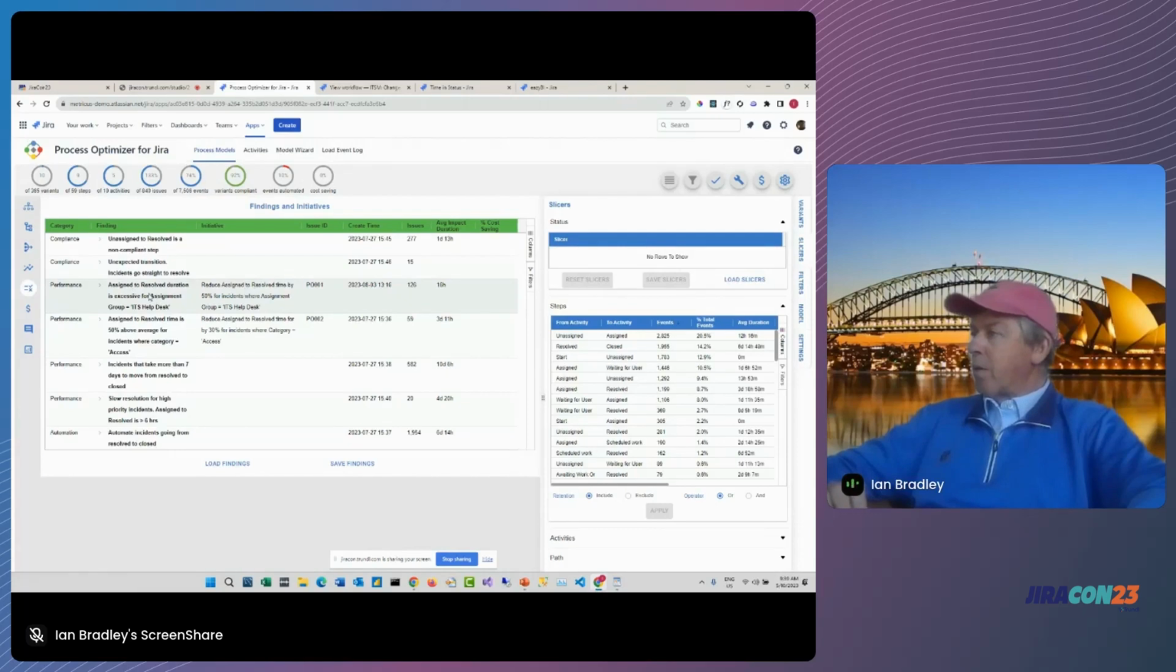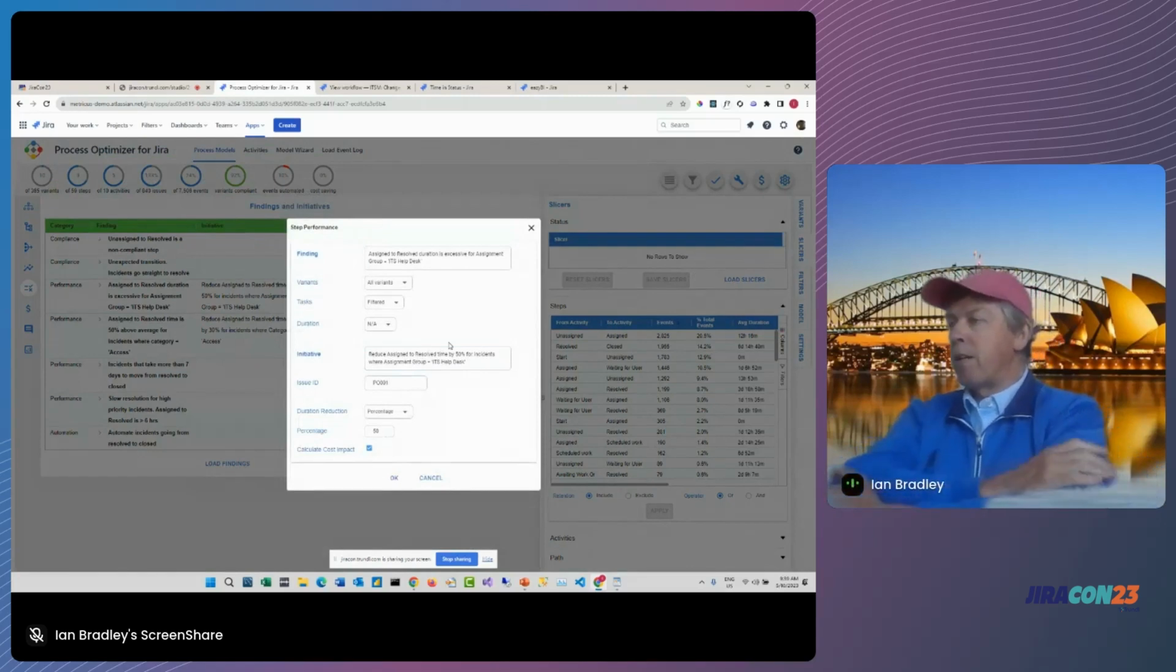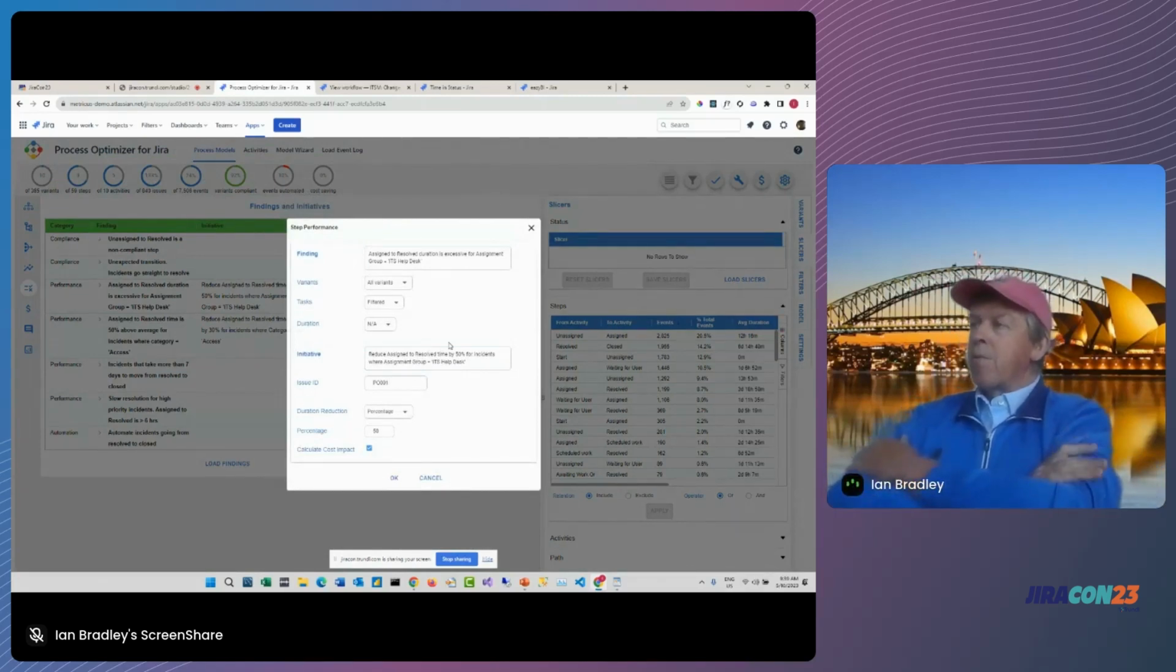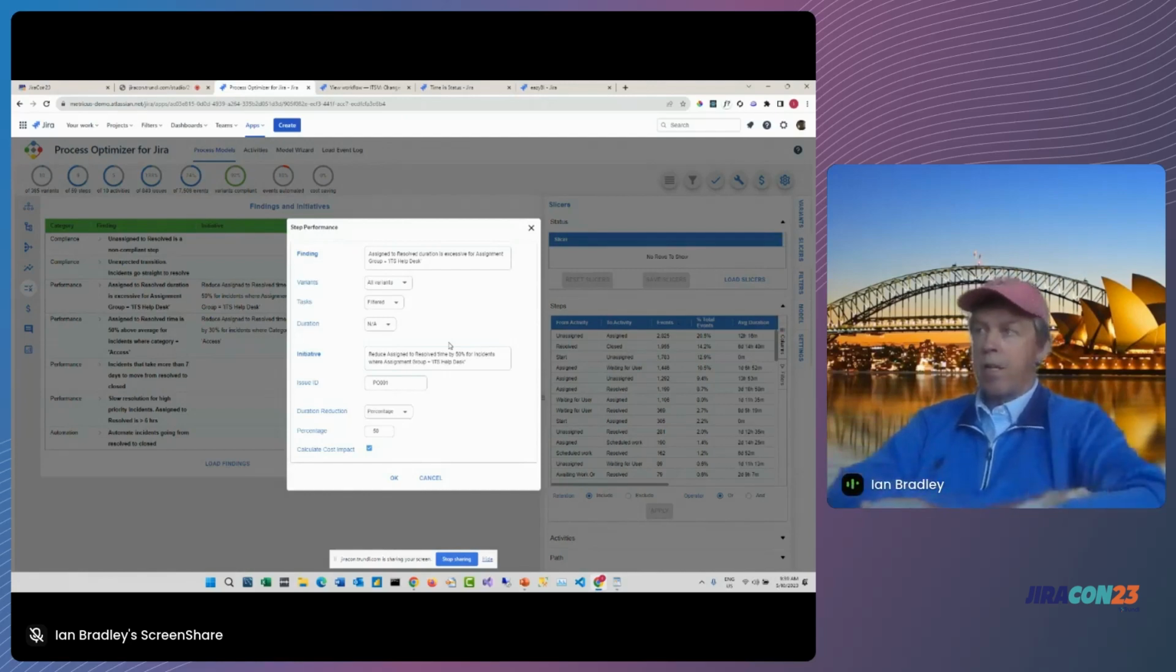So performance, when we create a performance finding, here we've got, okay, we've identified that assigned to resolved is excessive where the assignment group is ITS help desk. So we've drilled down root cause that said, hey, these are the ones that are taking the most time. And then we've decided, right, the initiative is to reduce the assigned to resolve time by 50% for these incidents. So there we set it up. We say duration reduction percentage, we want to do 50%. And we want to calculate the cost impact.